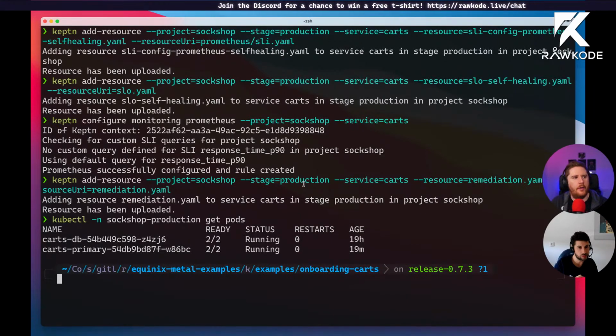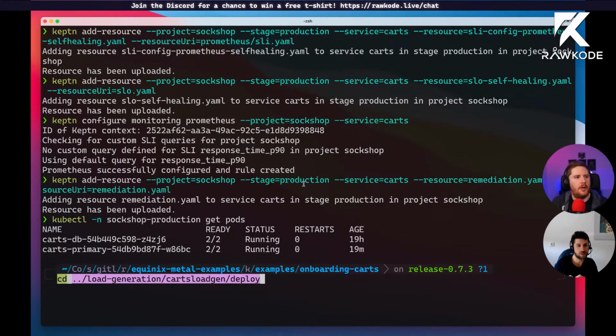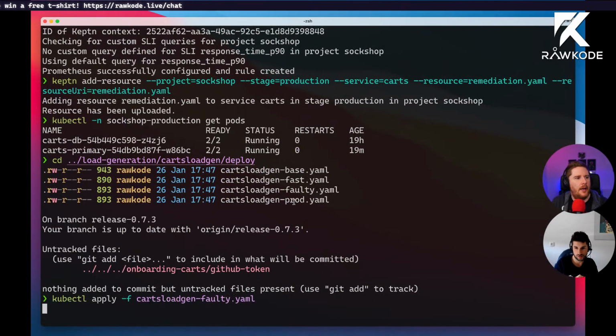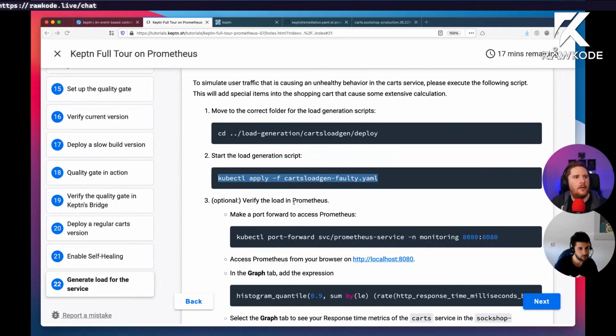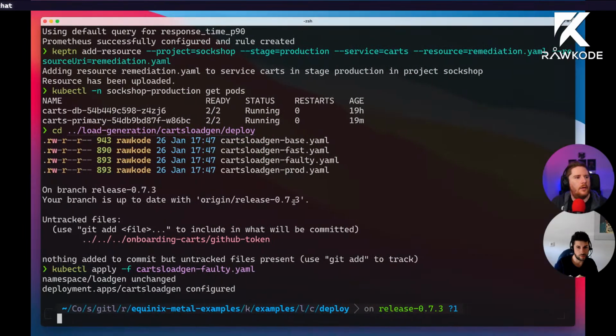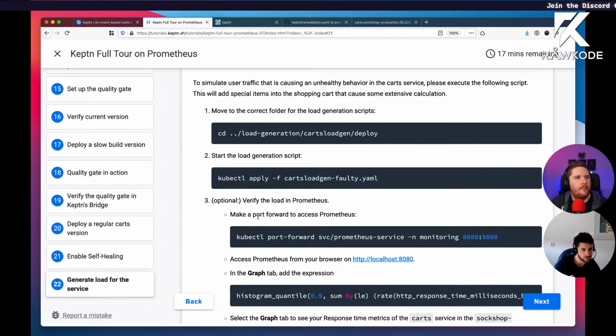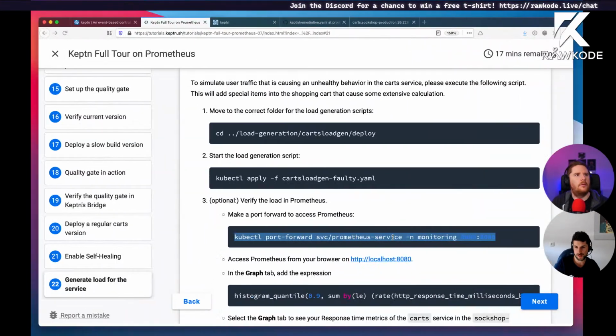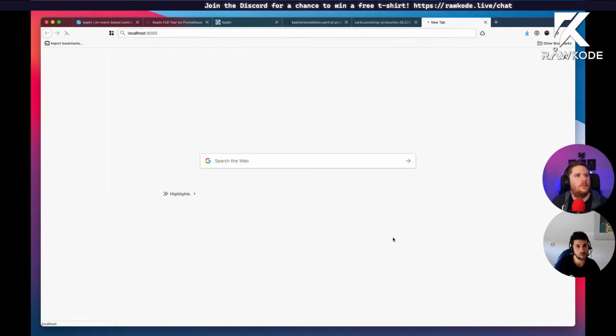one pod running for our cats DB, our cars DB. So if we apply this load generator, we should see that increase. Configured. Yes, so this will take a while. We can take a look in Prometheus how this affects our response time.